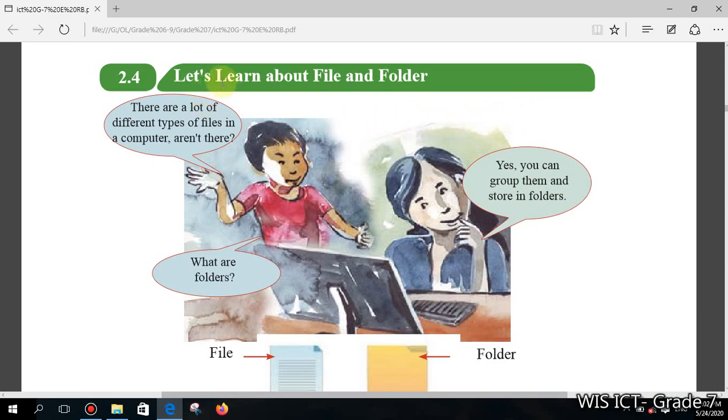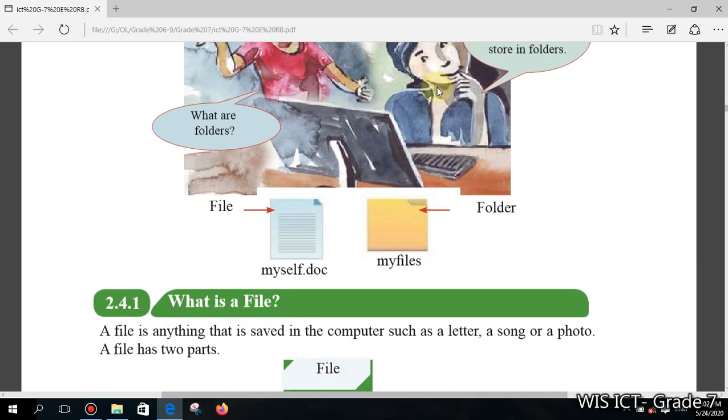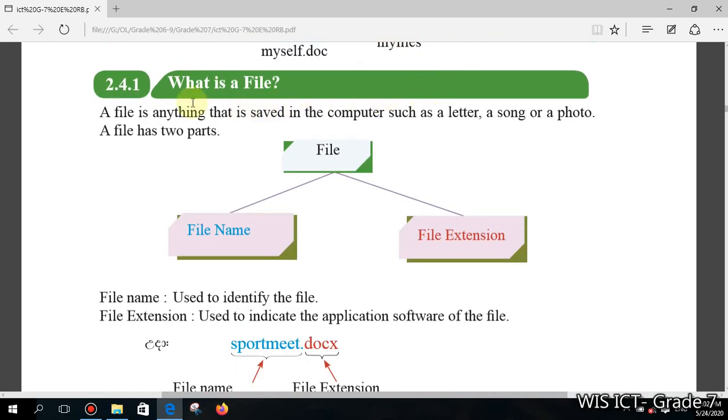Next lesson is about files and folders. The topic is, let's learn about files and folders. What is a file? A file is anything that is saved in the computer, such as a letter, a song, or a photo. A file has two parts. The two parts are file name and file extension.